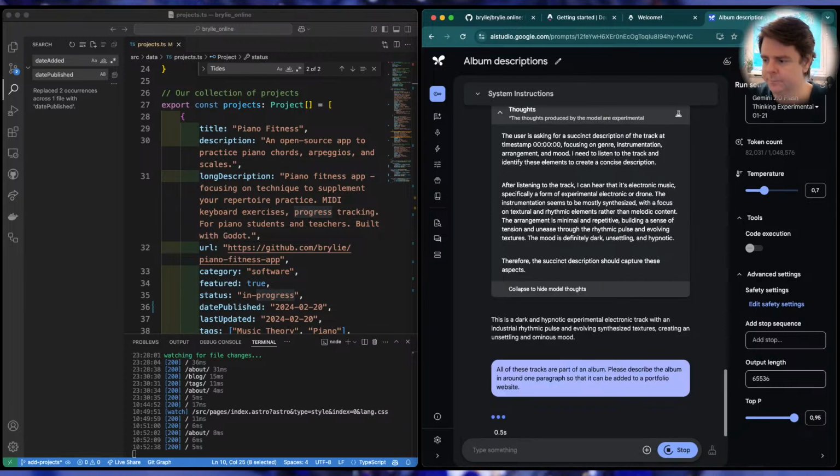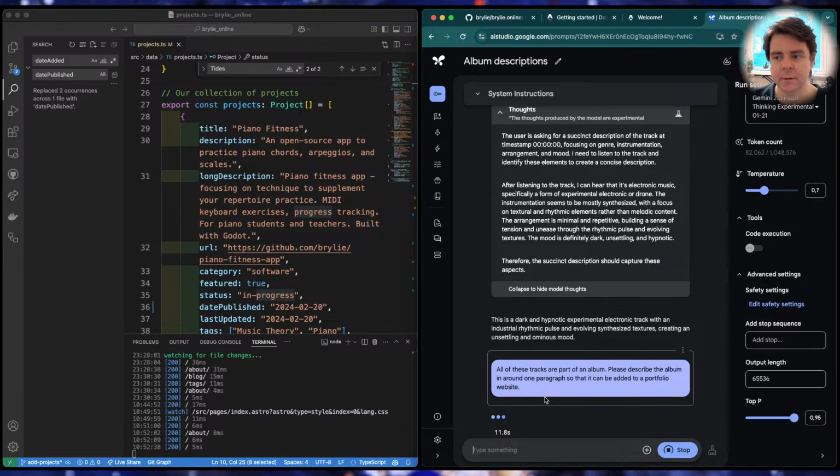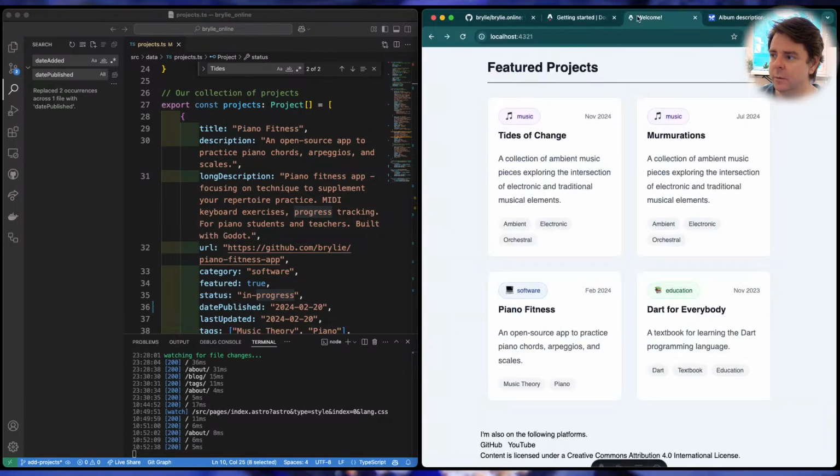Let's see what we get here. All the tracks are part of an album. Please describe the album in around one paragraph so that it can be added to a portfolio website. Bit of work to get the descriptions and then summarize it to the album level. But it will. The goal is for it to display here, and I need a unique one paragraph description. I should probably keep these notes around so we can build on them a little bit if needed, so that this work doesn't go to waste.